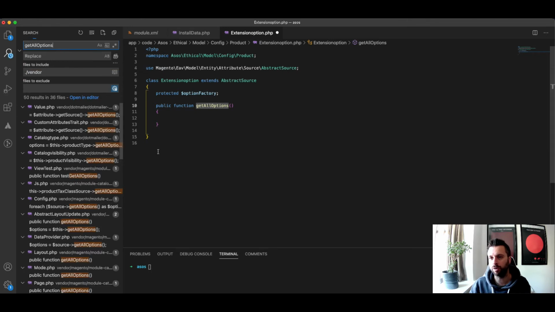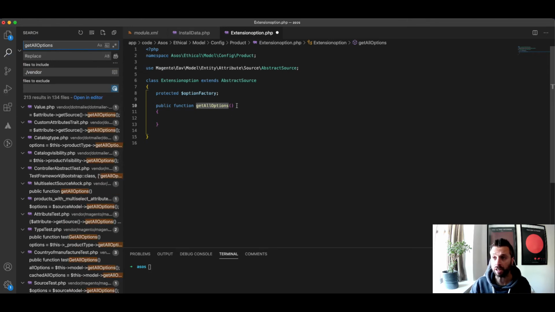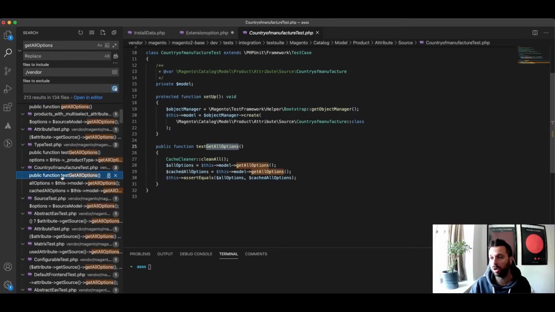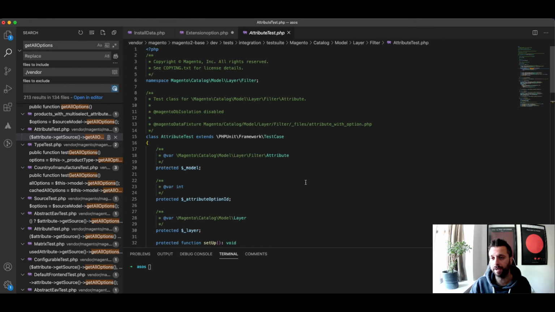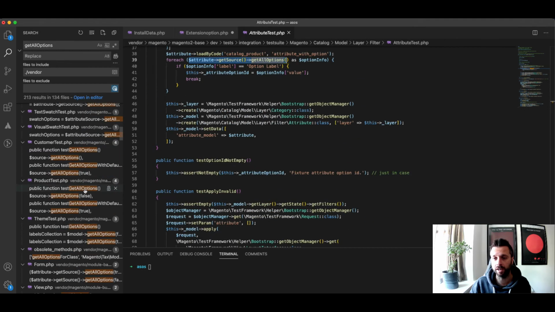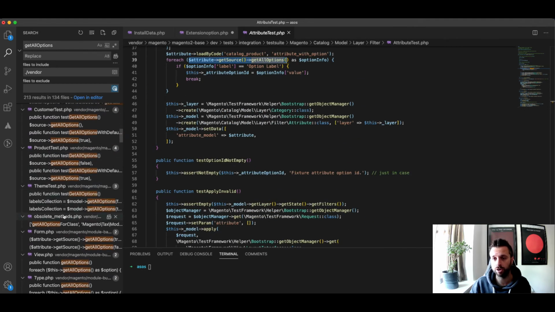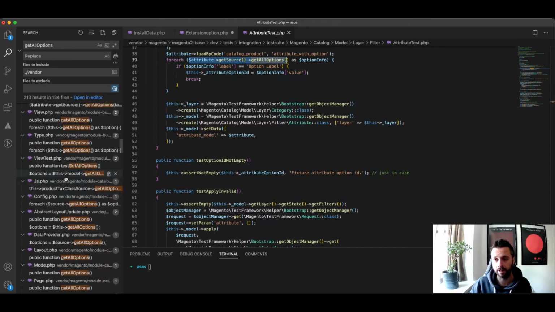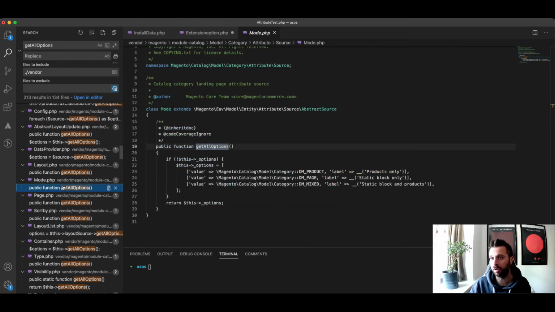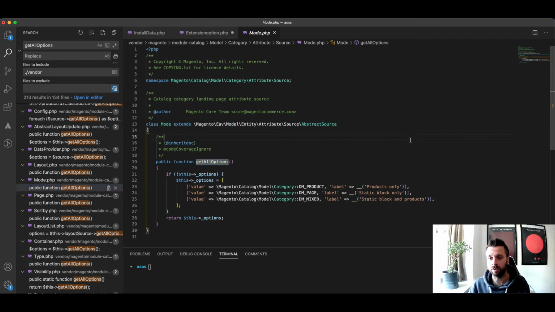Now, I wanted to show you a little bit of the working out. The reason I'm using getAllOptions is that Magento uses this a lot. If you look through the code base in vendor for getAllOptions, this is the little magic method that it uses to display a lot of things. There's a version of it here. So essentially, this is a good example.